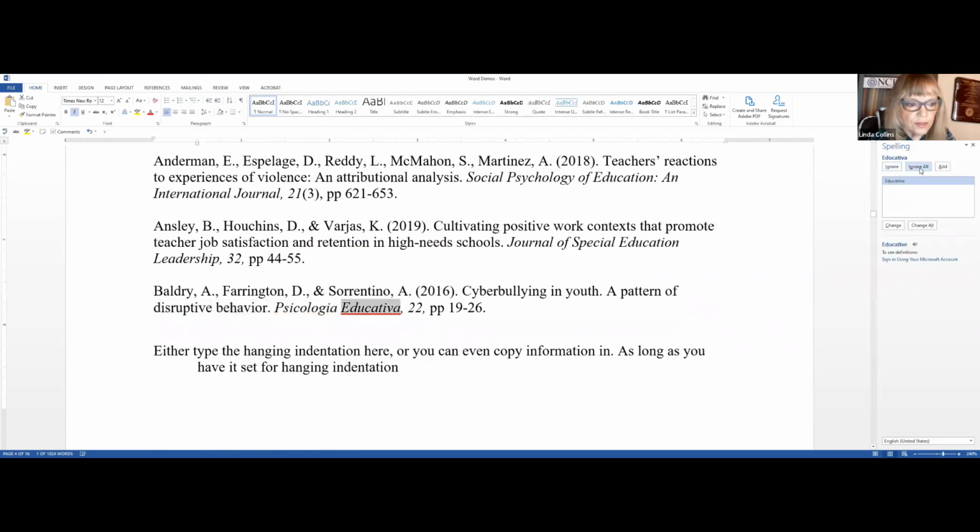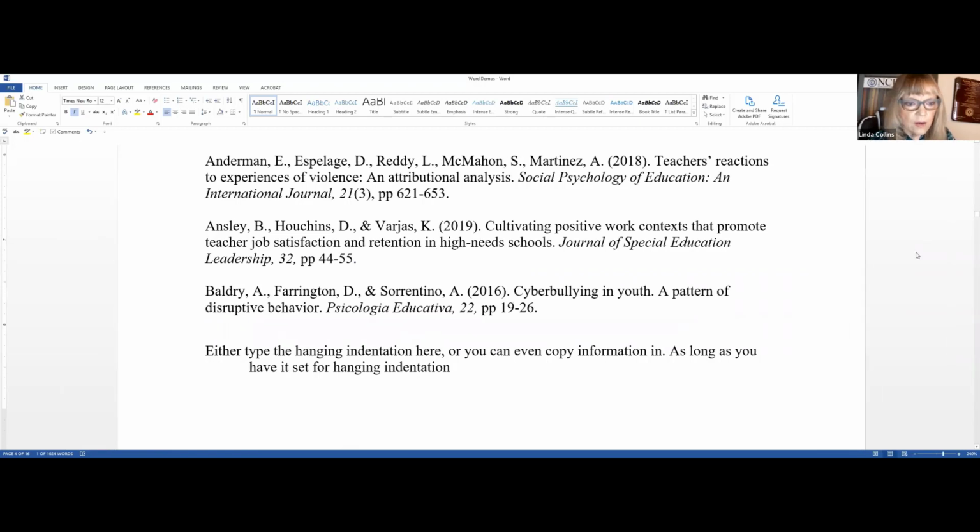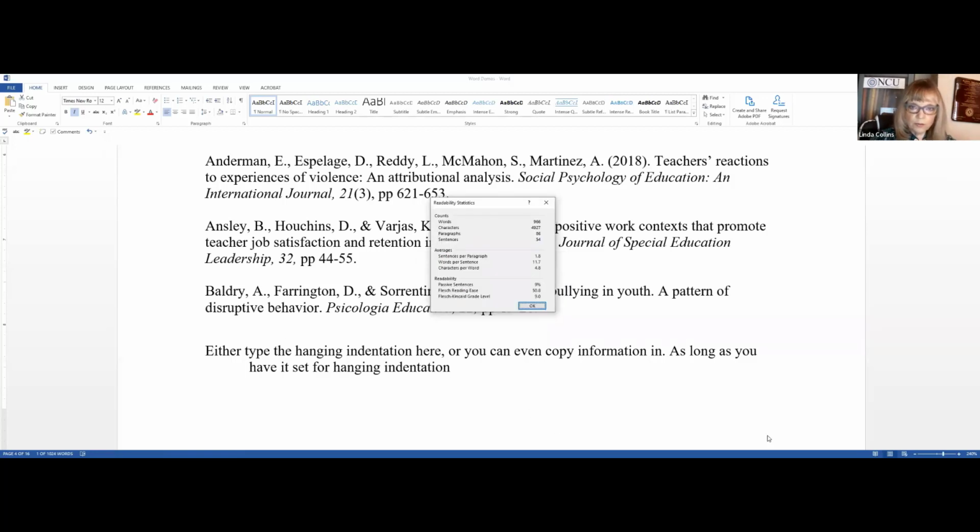We'll ignore them until we get to the end, because when we get to the end, we're going to see this message: spelling and grammar check complete. You're good to go. And then you can say okay, and there's your readability statistics. So it's going to tell you about your passive sentences, your reading ease, and the reading grade level. And you're going to be asked to do this when you get to your dissertation. And my reading grade level here is 9. Yay, because I'm under 10.